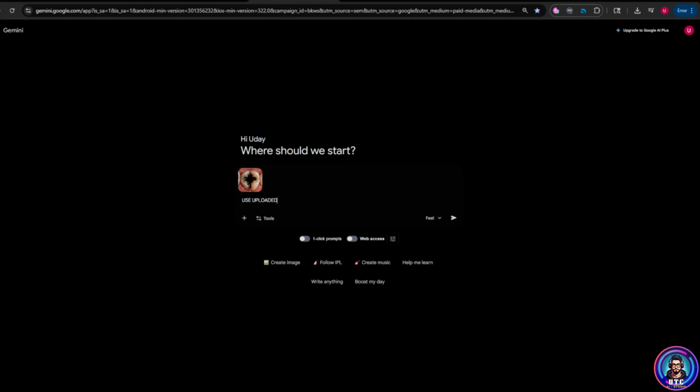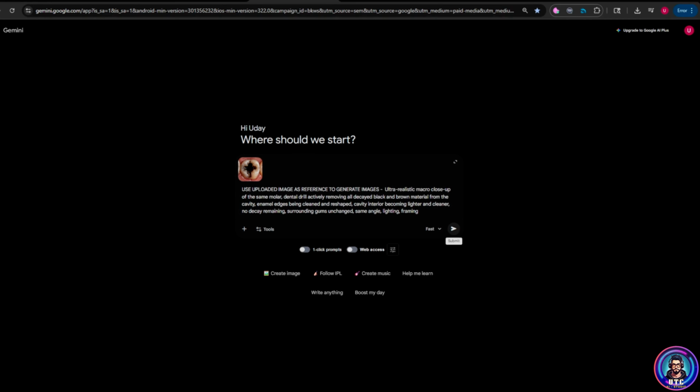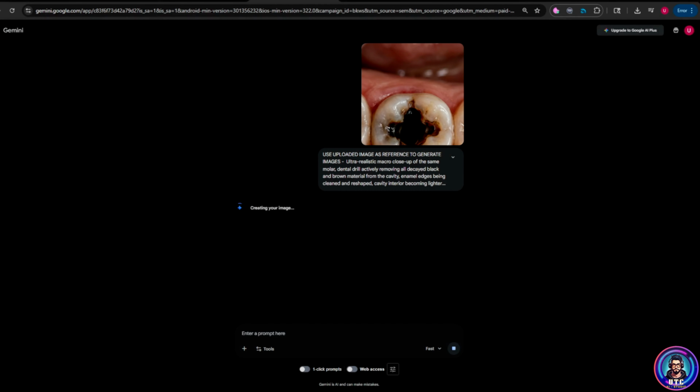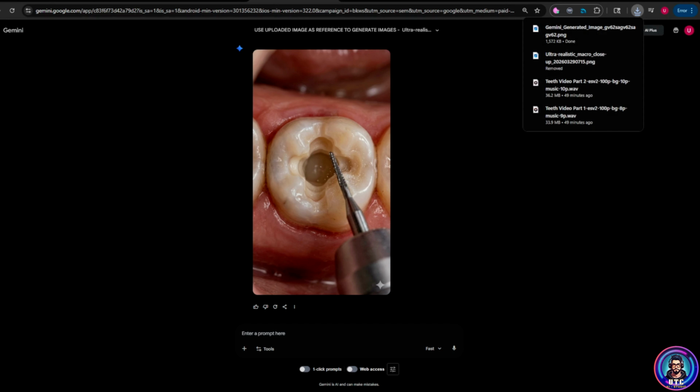Before pasting second prompt, enter use uploaded image as reference to generate image. Now paste second prompt and enter. In seconds, we will get our second image which resembles our first image style. Download it. We will use this as base reference image to generate third image.